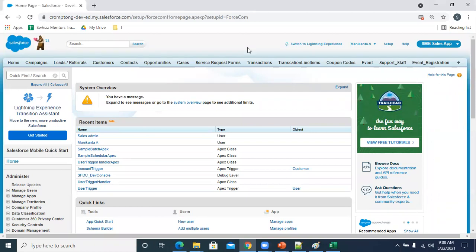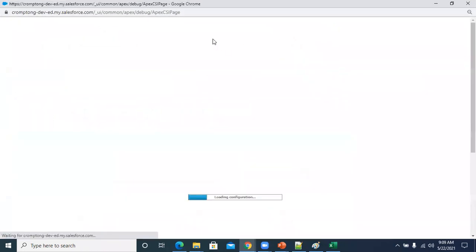So we are working on the asynchronous process. In asynchronous process, we have seen scheduled jobs, future jobs, and we touched on the batch jobs. Let me tell you one more thing.